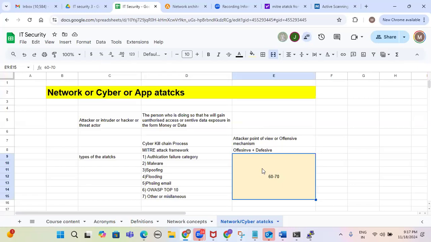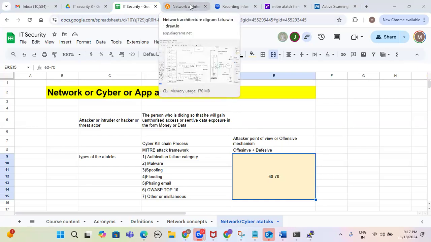Okay, so this one we can start tomorrow. Someone asked about how the traffic will go from DMZ to internal or internal to DMZ.